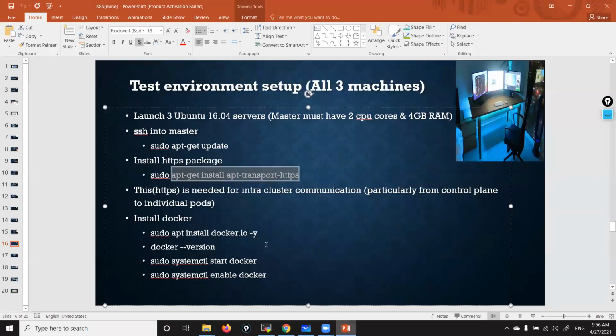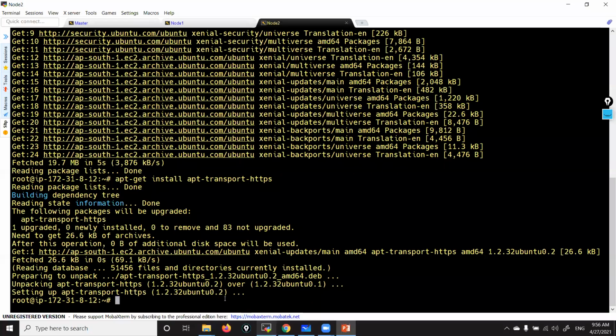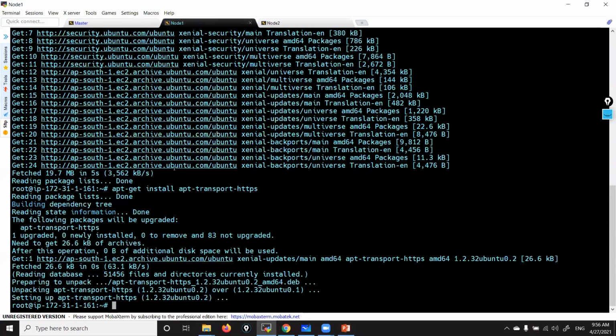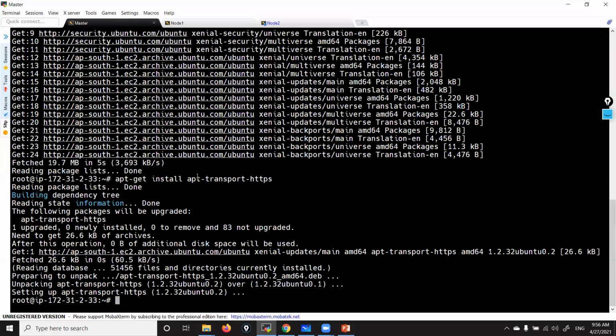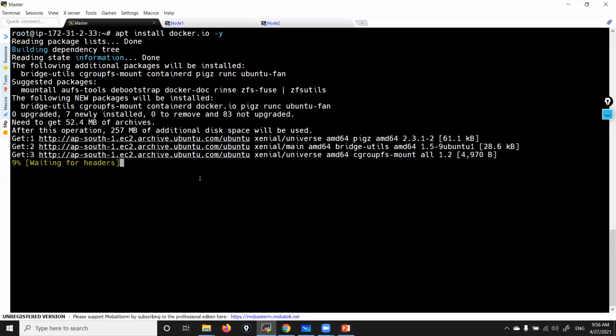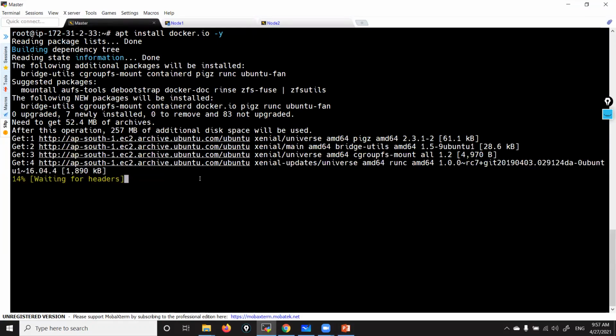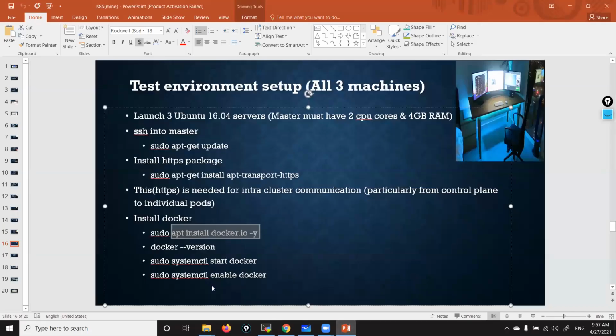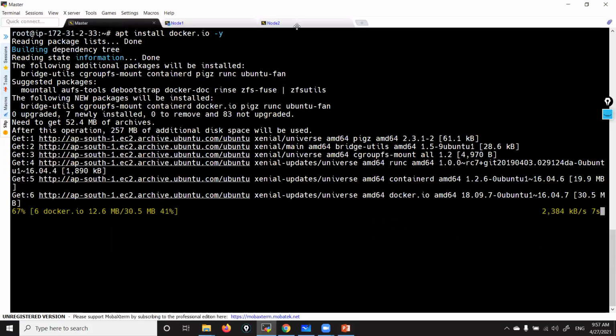See, as I said, Docker is a prerequisite. You have to install Docker in all machines. So let's install Docker. Apt install docker.io. In Ubuntu, docker.io. Remember that. In node 2, in node 1, and in server. Okay, I'm installing Docker. After installing Docker, you can verify the version by running this command. Just to check, you can verify the version.